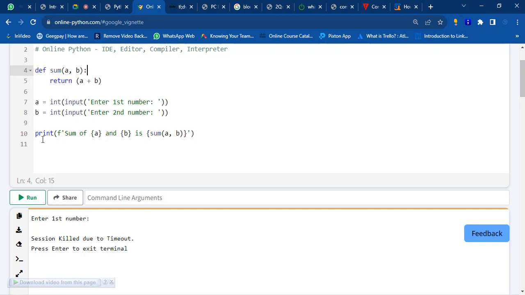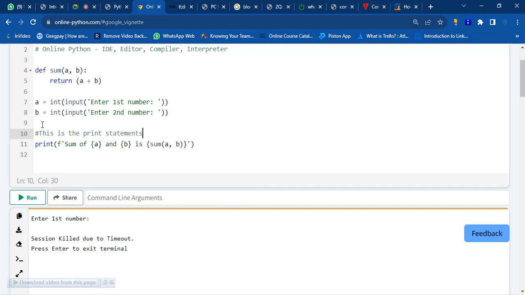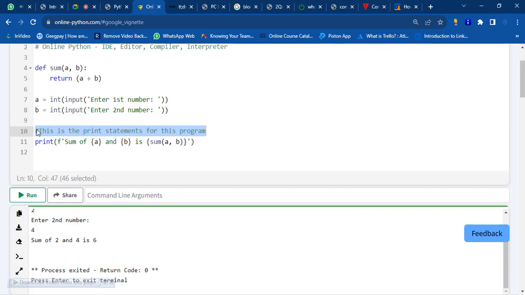Now I can come here and put the comment. To start a comment, you use the hash symbol. I use my hash symbol on this online platform, the link I sent to you guys. So I type, this is the print statement for this program. Now when I run this code again, you see that this line of code will not be executed. I enter the first number, I enter 2, enter second number, I enter 4. Now you see that this line of code wasn't executed. Why?